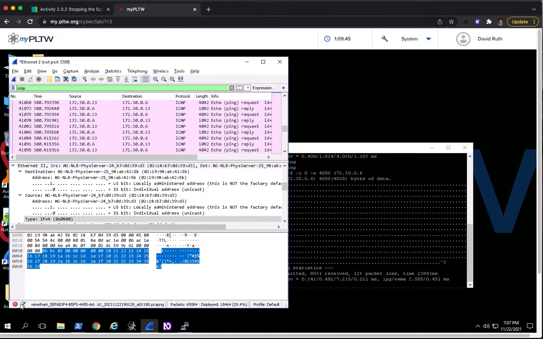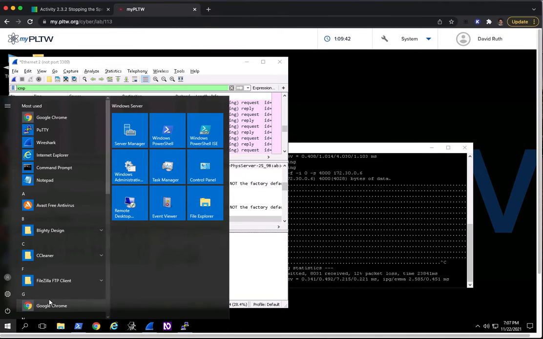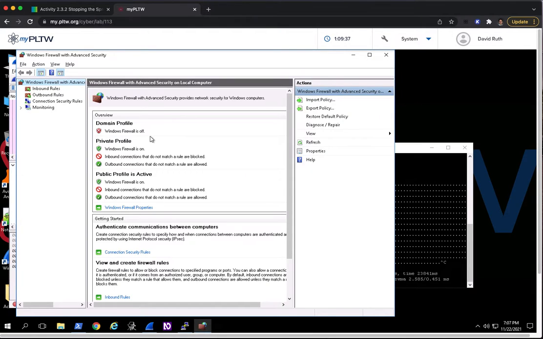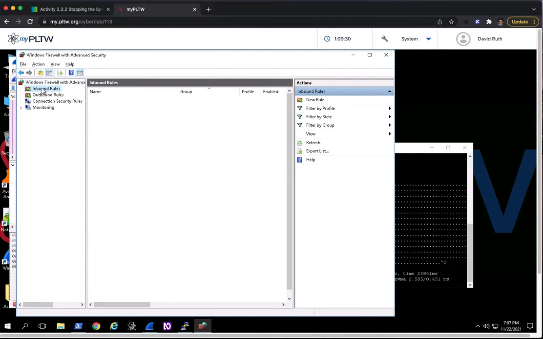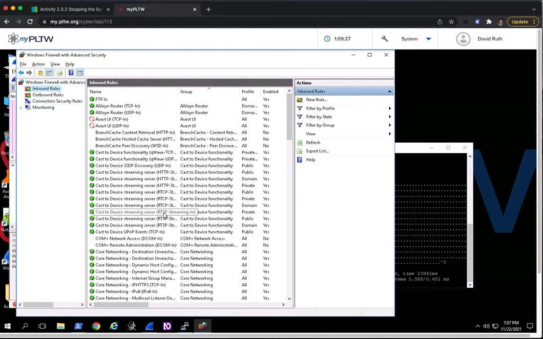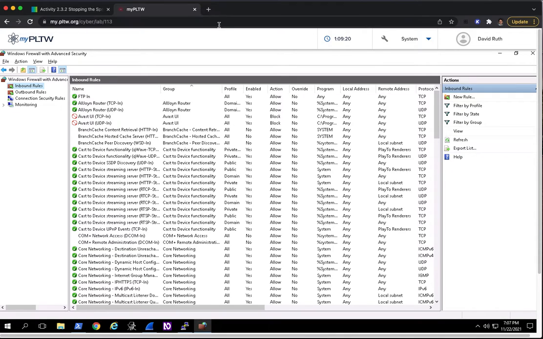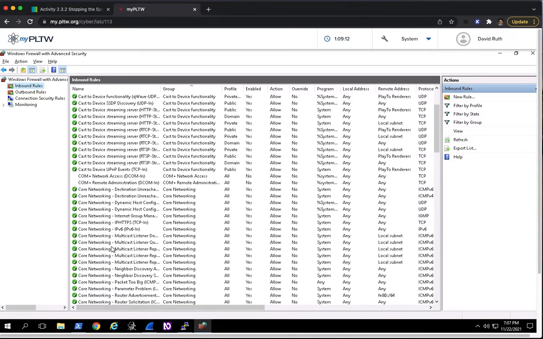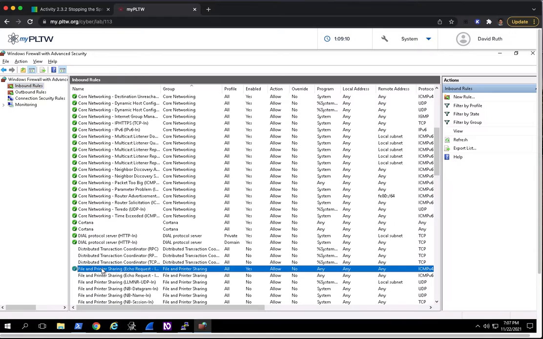Because the issue is, so let me go down here into Windows and open up the firewall settings. The issue isn't so much that we're getting all those packets of ping information. The problem is that we're trying to respond to them. So if we go to the inbound rules, somewhere in here is going to be a section that allows us to control what happens when we get ICMP messages. So the section that we want is under file and print sharing.